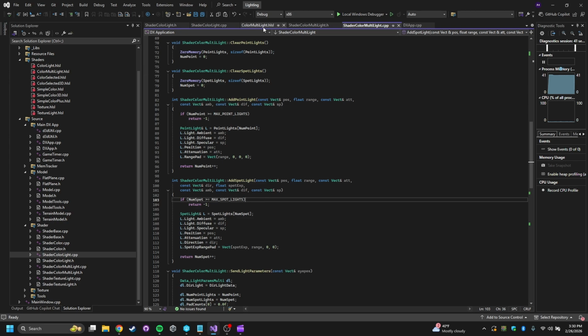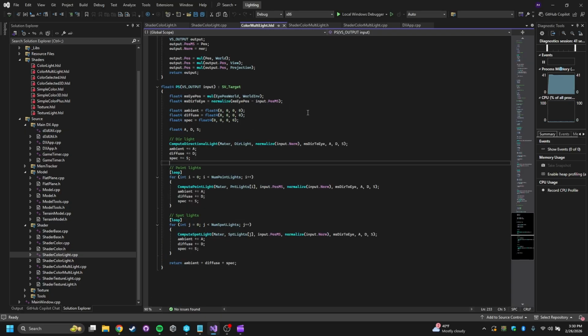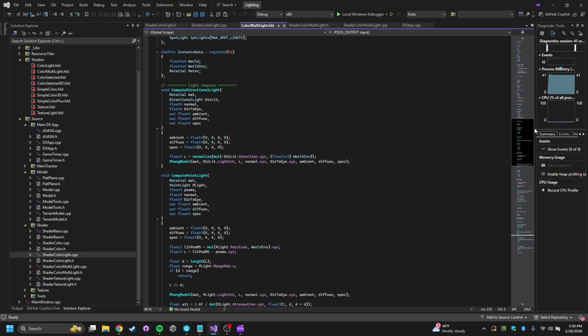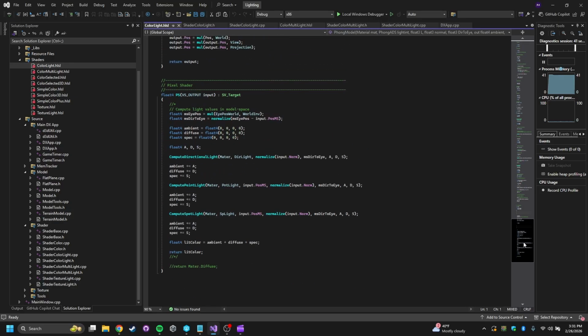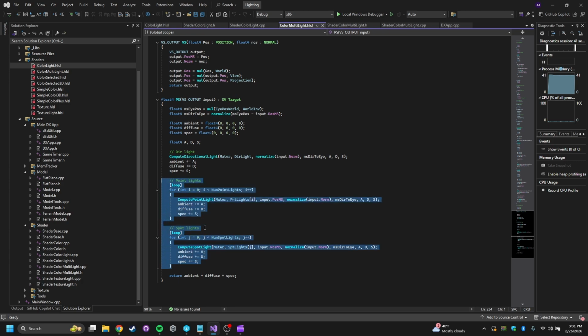And then within the HLSL file, it's similar to colorlight.hlsl, but instead of computing the light values once and then returning it, we loop through the number of lights that we have set up, and then we return that value.